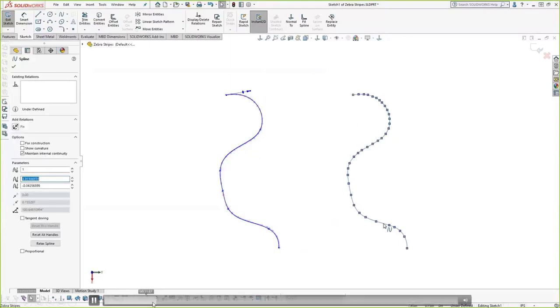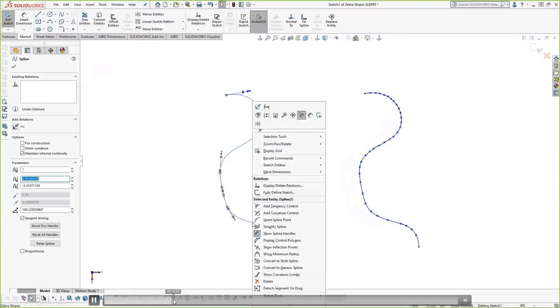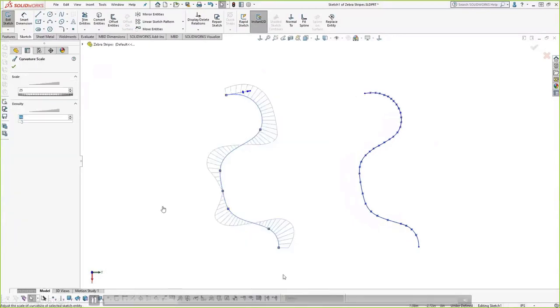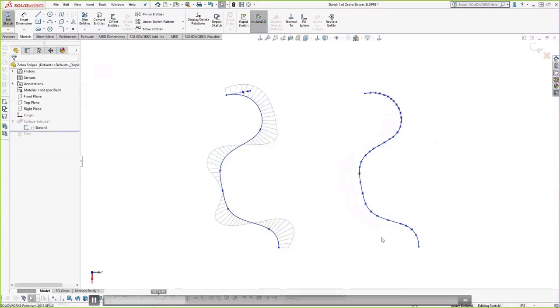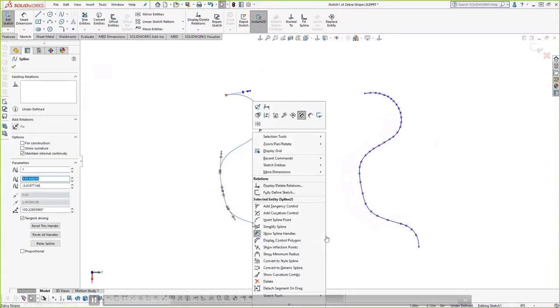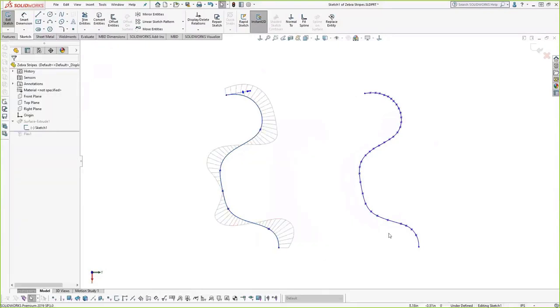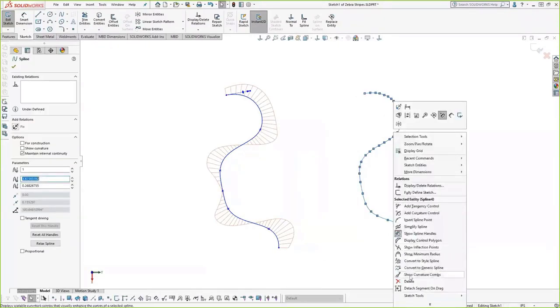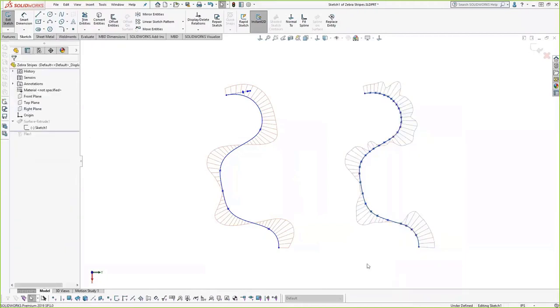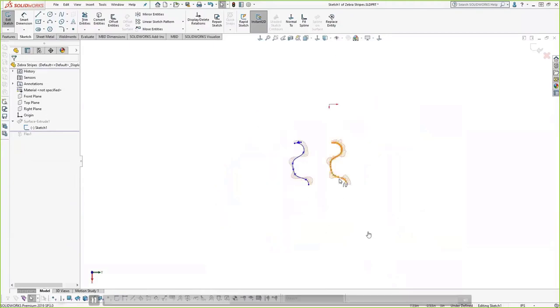But if we actually use this for something like an extrusion, this is how we can look at that information in that curve. So if we right click on the spline, we can show curvature of those splines. And there's also a couple of other tools that we can use, which we'll cover in a second. But you can see that the one with the points is not very smooth at all.